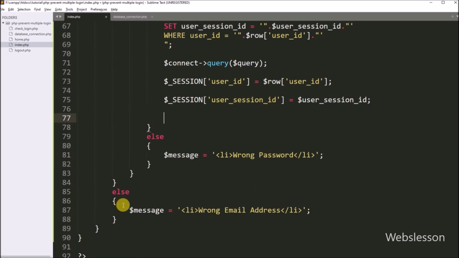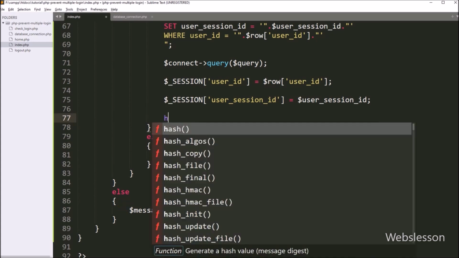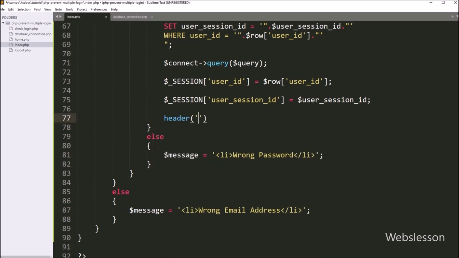After validating user login data, now we want to redirect the user to another page. So for this, here we have to write the PHP header function, and under this, we have to write location, which is set to Home.php, so it will redirect to the Home.php file. So after login into the system, the user will be redirected to the Home.php file.